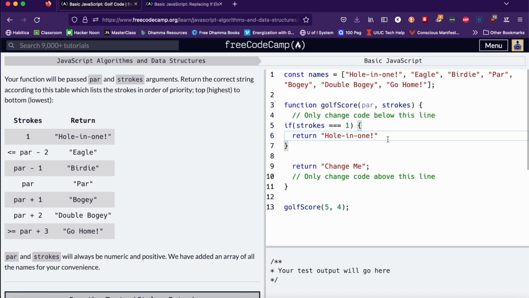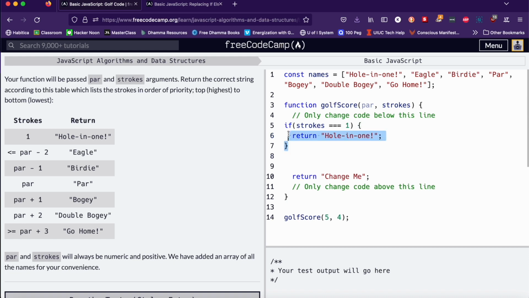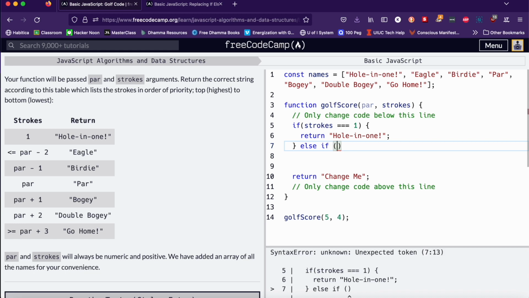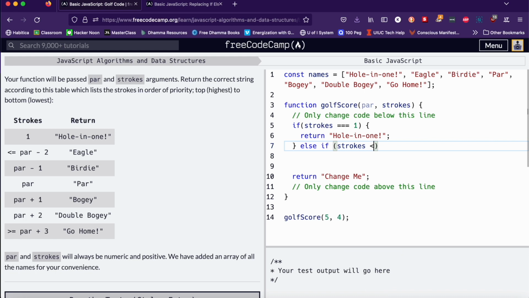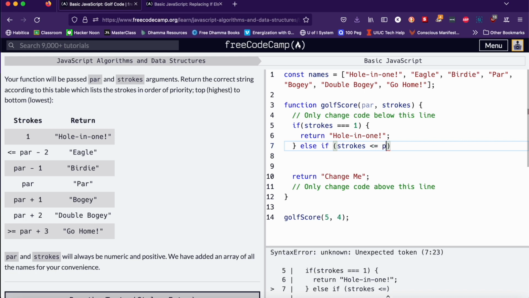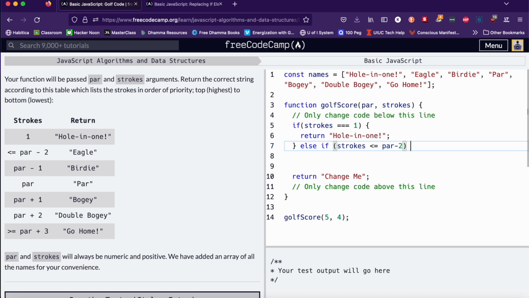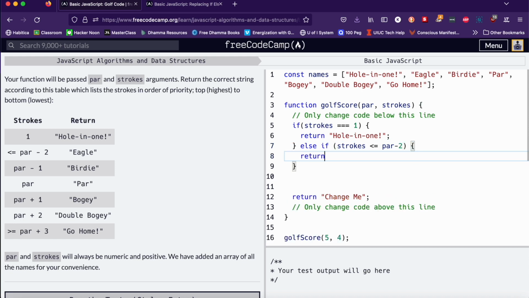Boom. And then normally we try to tab this, so it looks a little nicer. We're going to do else if. Now we have if strokes are less than or equal to par minus 2. And if that's the case, we're going to return birdie. Eagle.